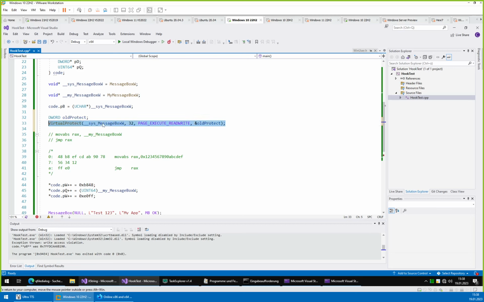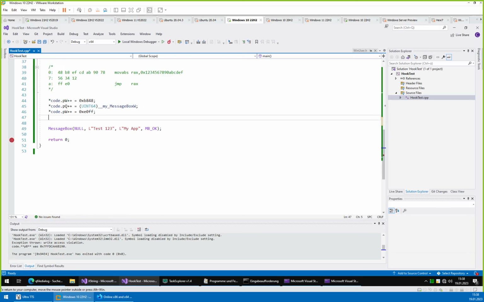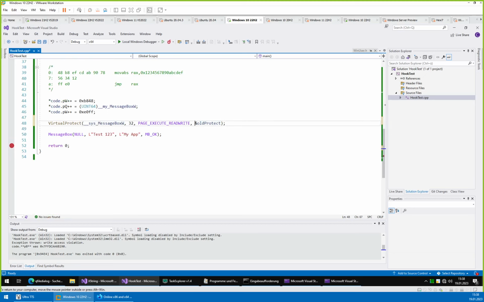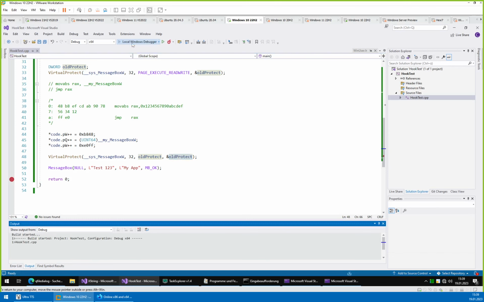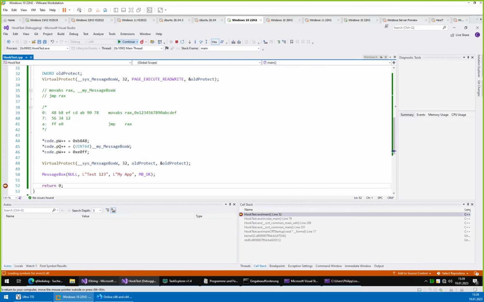So once we are done with our mangling with the code, we can just call the same function again, and then we just provide our old protect as an input. Then it will basically restore the whole page permissions, and then this parameter is there just because it's necessary. We don't care for its value. So now when we run it, that should no longer crash, but instead it just skips over the message box.